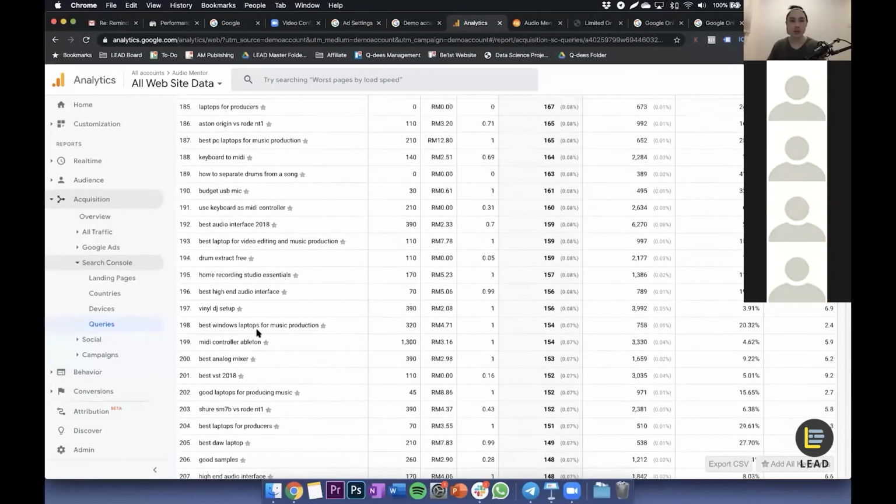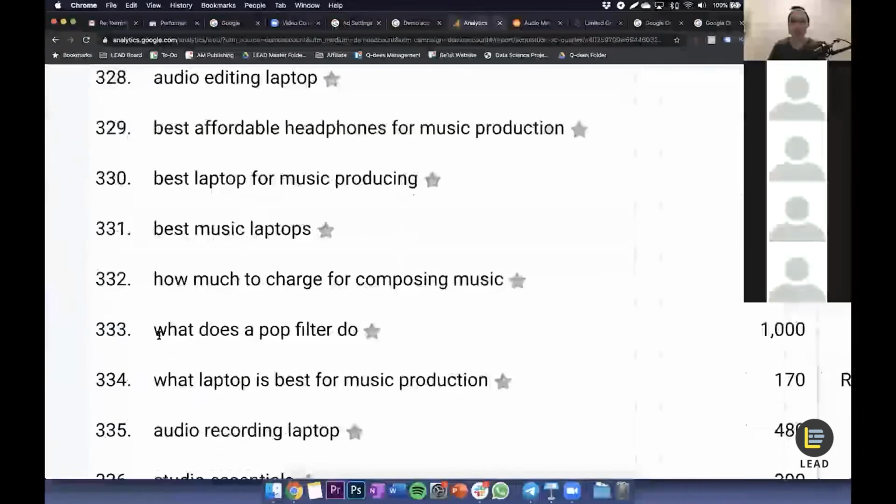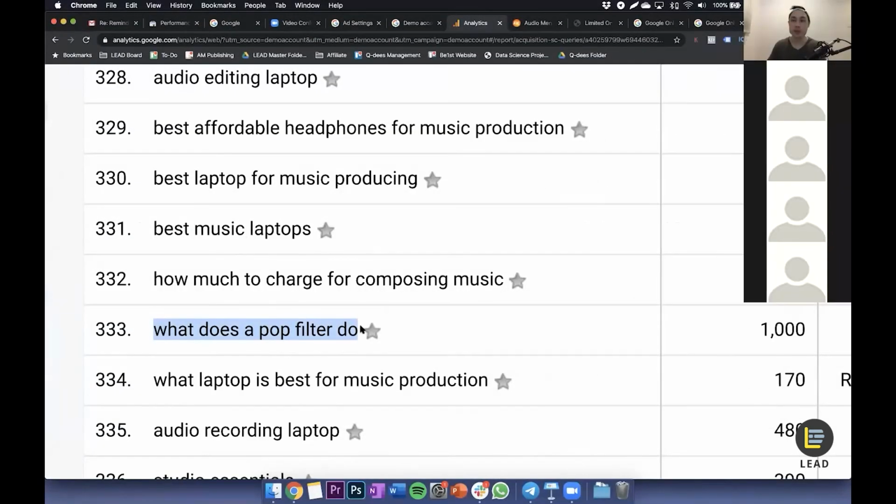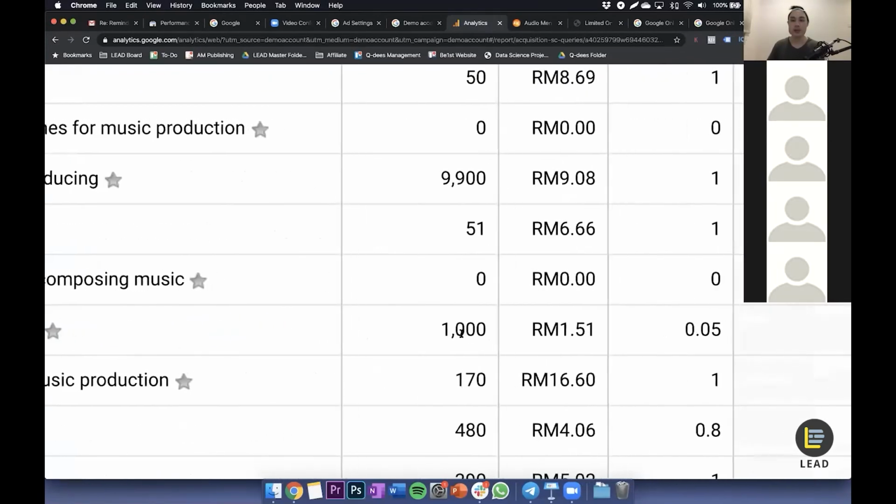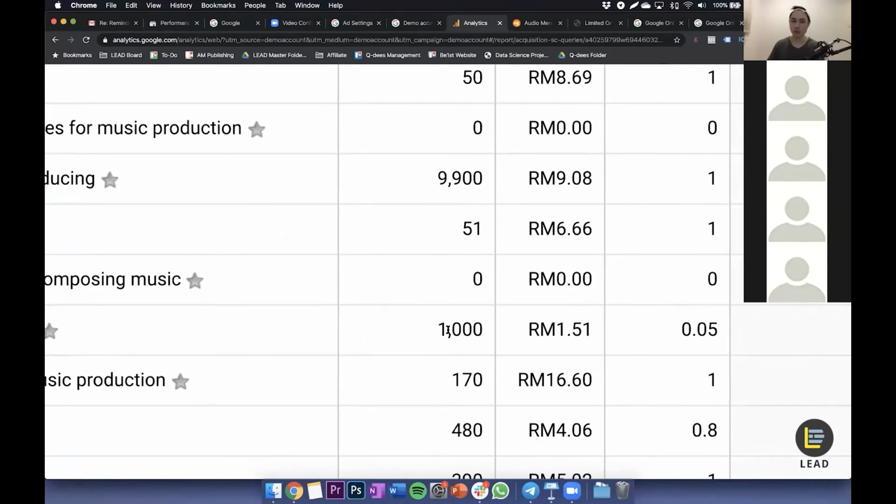For example, let's look at this one here. This keyword, what does a pop filter do? This is a keyword. And for this keyword, there are 1,000 searches a month, which is good.